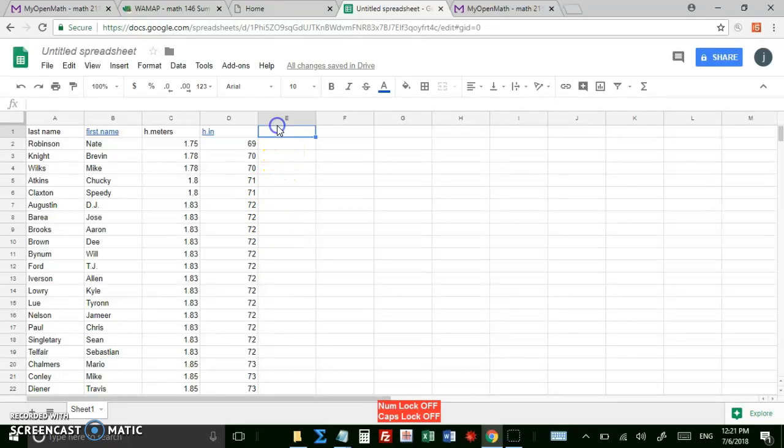Okay, now make another column. Call it rank. So the shortest person is person number 1. The second shortest person is person number 2, and so on and so on. If you have a small data set, you can just type the numbers in yourself.